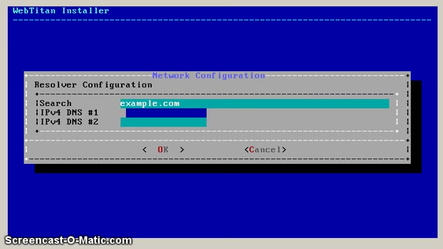This is where we enter our DNS servers. We would recommend using 2 DNS servers for redundancy.